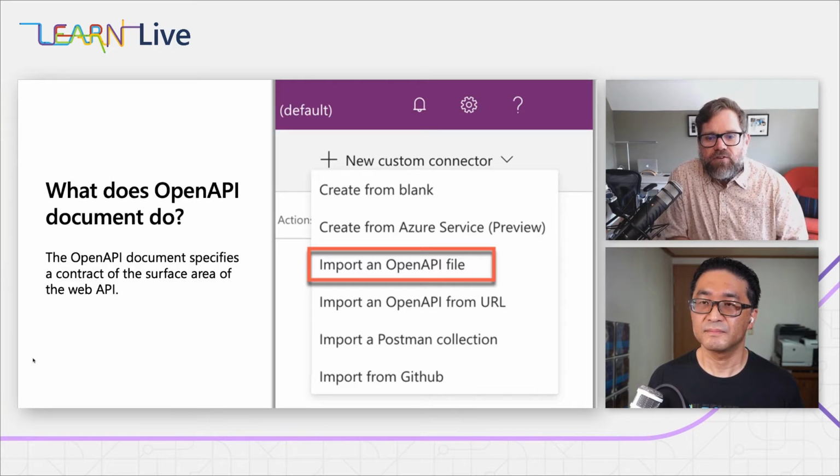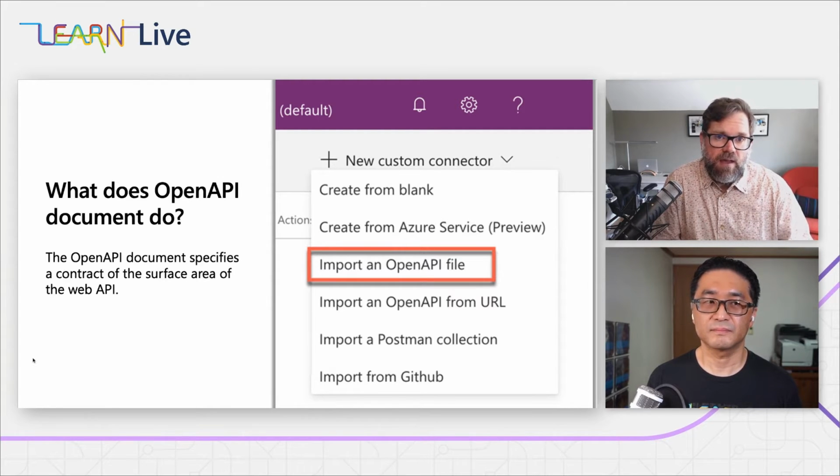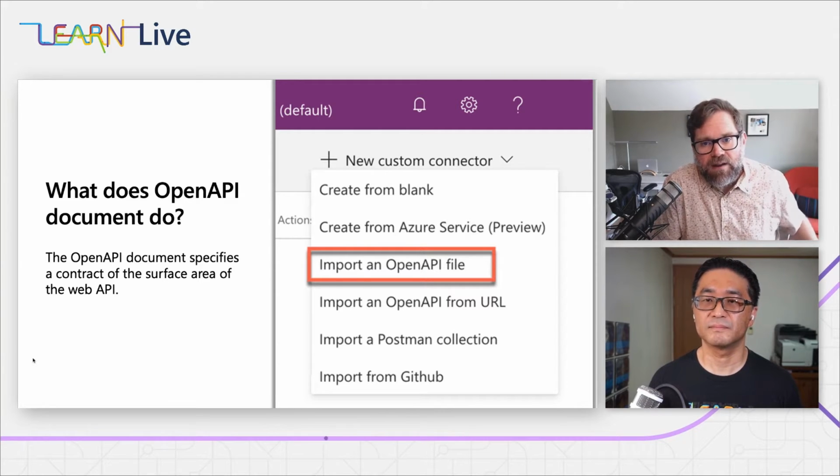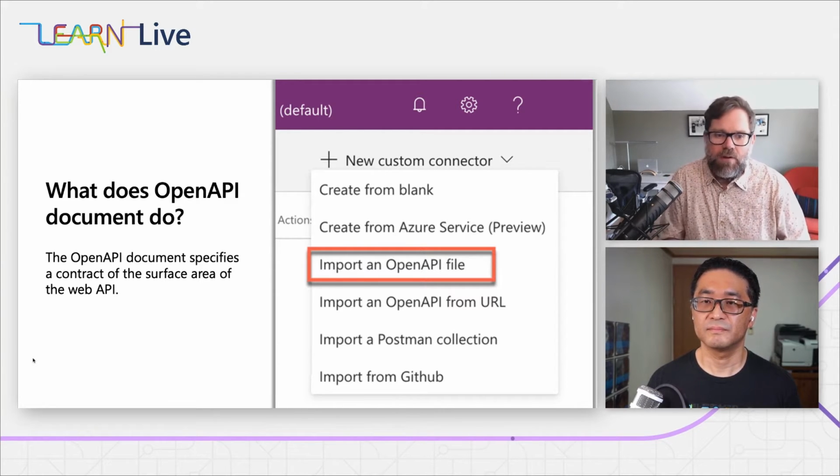And so once you do have an OpenAPI document that describes a web API, you can take that and import it into Power Apps itself and create a custom connector from that. What's really neat is that you can take an OpenAPI document and create a custom connector from it without having to use Azure API Management. You could totally use Azure API Management if you wanted, but in this scenario you do not have to, which is pretty neat.